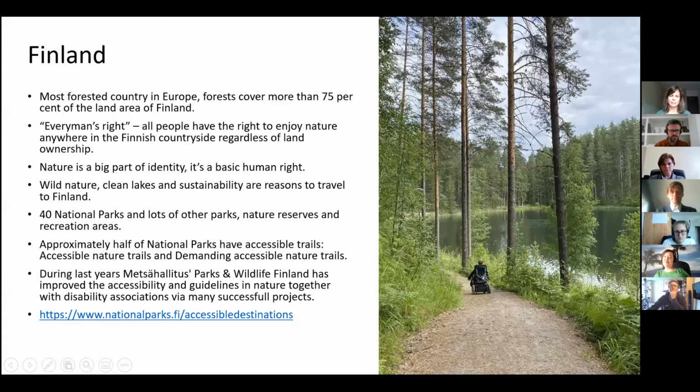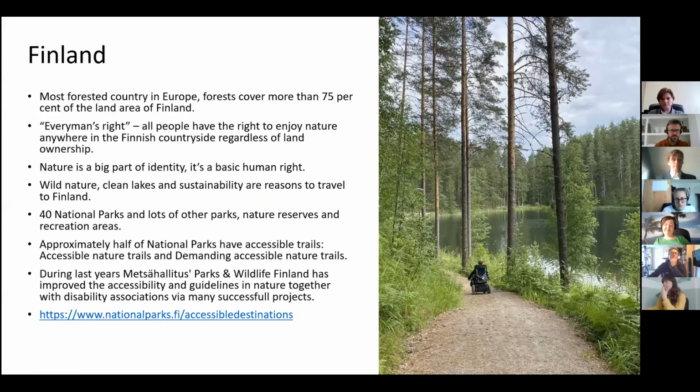Well, then a few things about the country I live in, about my dear Finland. It's the most forested country in Europe, and forests cover more than 75% of the land area of Finland, which means that nature really is everywhere. And it is a really big part of our life.